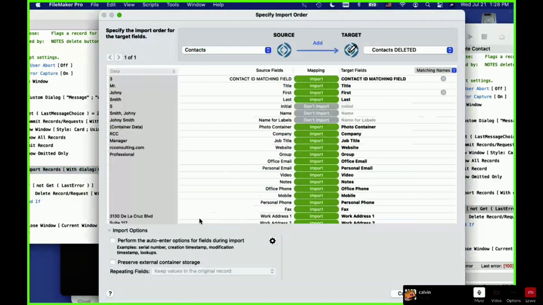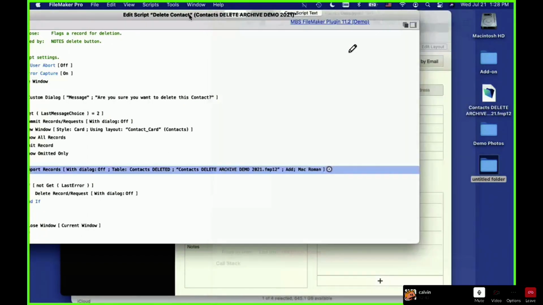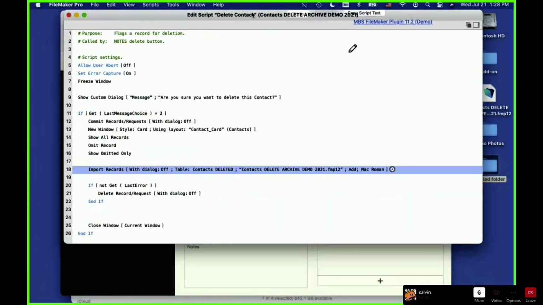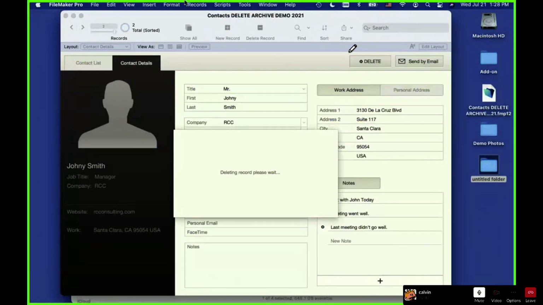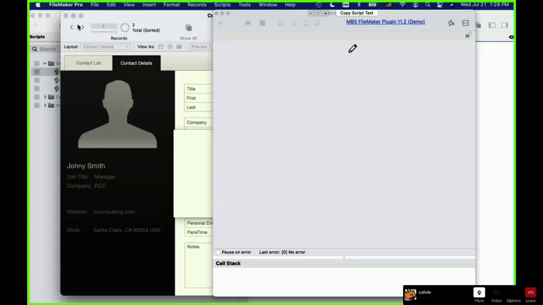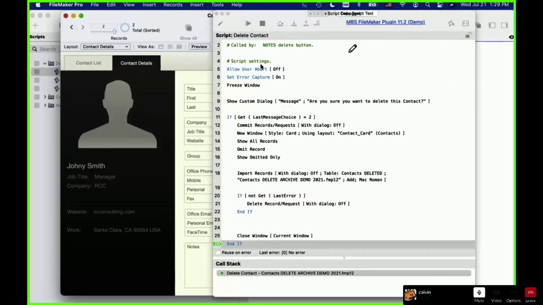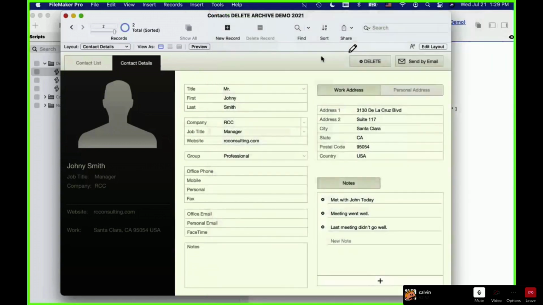We're matching names. Just to show you this, since we're in here, one thing I do not have checked is perform auto enter options during the import. And the reason for that is that we would want to preserve that primary key. If we have those auto enter calculations run, then the primary key will be reset and mess things up.